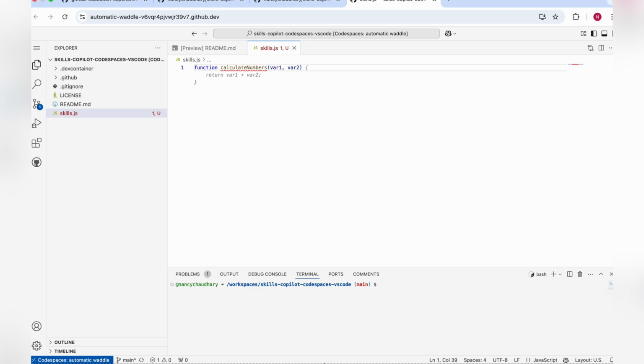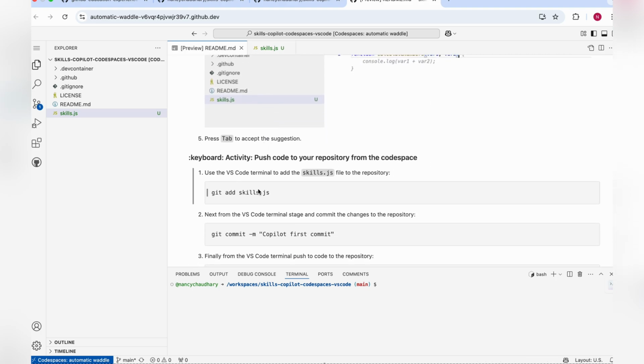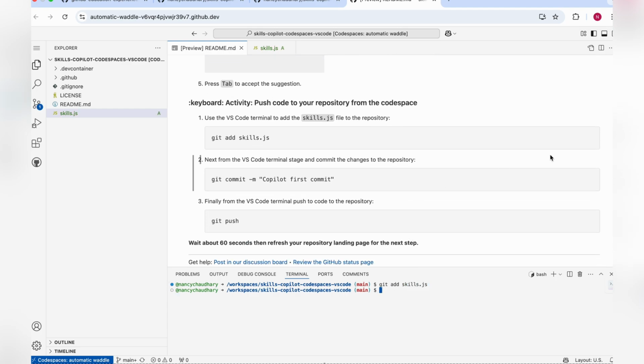See, it is auto suggesting. Press tab and you'll get the code on your screen. And now it will ask us to stage these changes that we have made and push these changes to the repository, which are very basic commands, and also written on the screen.